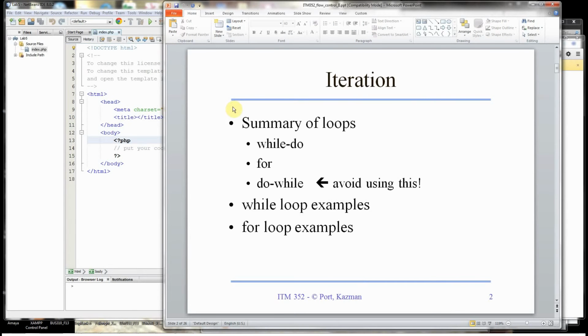Today we're going to talk about how to perform repetition of statements using the while, do while, and for loops, and we'll give a bunch of examples. And we'll talk about a modification of this called the for loop and when you'd want to use that over the others.